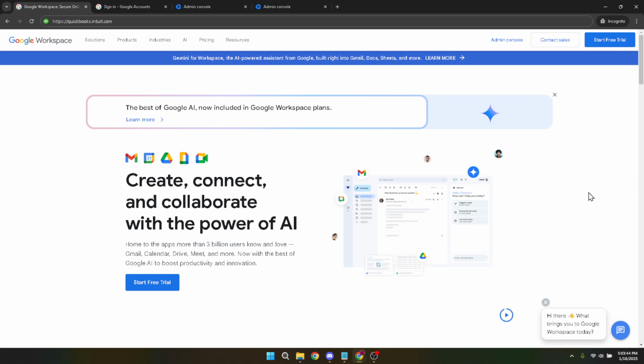First, you'll want to navigate to Google Workspace. This is your starting point for all things related to managing your organization's Google services. Once you're on the main Google Workspace page, locate the Admin Console. It's your control hub for managing accounts and settings across your organization, making it an essential tool for administrators.